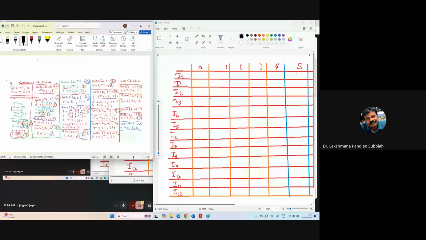So here we have to put 1. Then I0 comma S is over. Now I0 comma open bracket. That is I2, so we have to put S2. Then I0 comma open bracket is over. Then I0 comma A. This is S3, so you have to put S3.